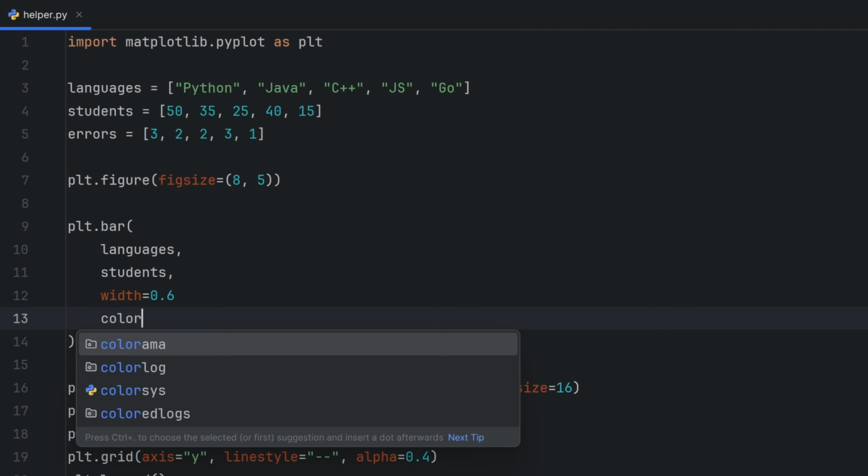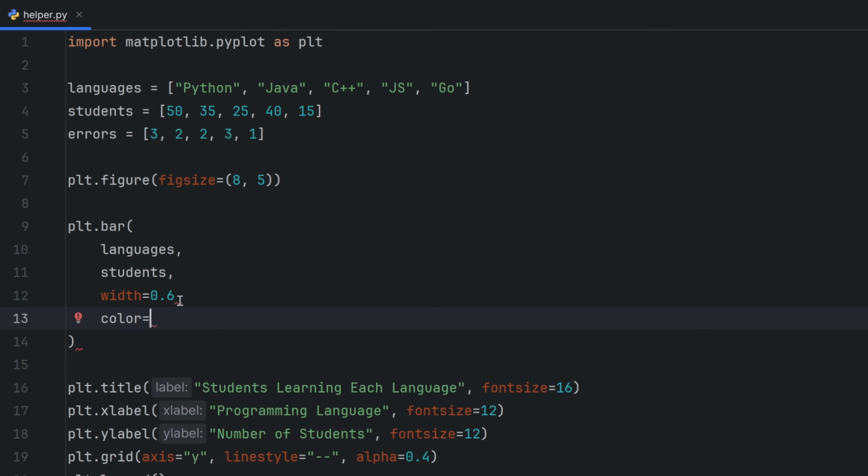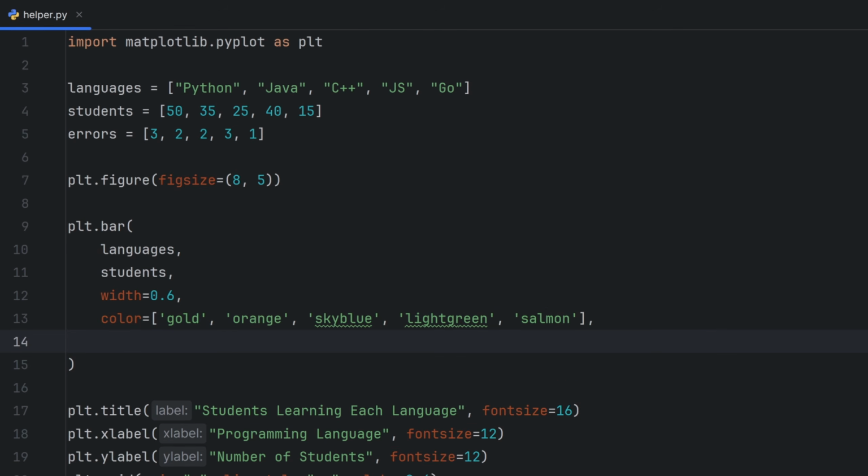Then you can write the color. Color could be the same for every bar, but it could also be unique for every bar. So you can write a list of colors. For example, gold, then orange, then sky blue. Let's also put light green and salmon color. Because bars are objects, you can also put edge colors. So edge color, and I'll put it to be black.